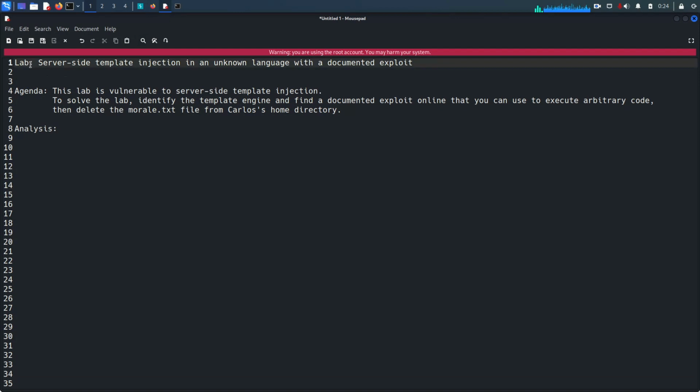The lab is lab number 4, server-side template injection in an unknown language with a documented exploit. That means the exploit you find here is going to be documented somewhere on the internet. The lab is vulnerable to server-side template injection, and to solve it, identify the template engine and find a documented exploit online that you can use to execute an arbitrary command. Then again, we have to delete the morale.txt file which exists in the Carlos home directory.